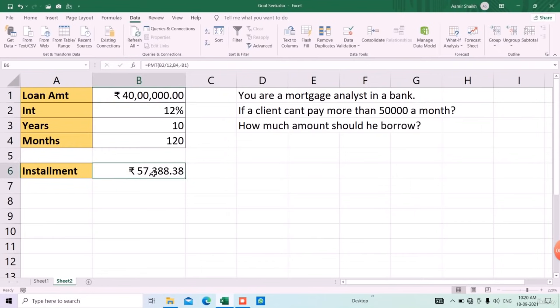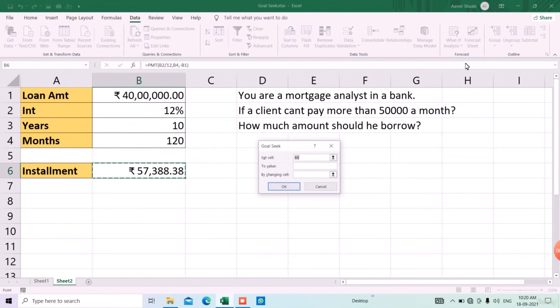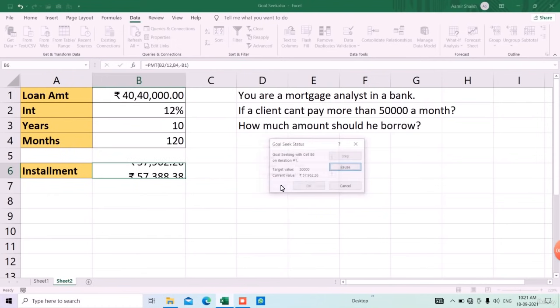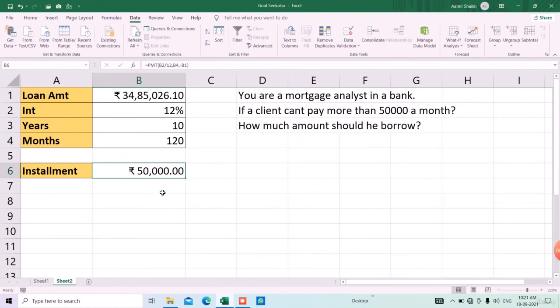Now we'll see, we have the function here, PMT, so I'll click here, I'll go to what if, goal seek, set cell to value how much, so it is 50,000. By changing this cell, now do we want to change interest? No. Do we want to change months? No. So what will change? We'll change only the loan amount, so I'll click OK. See, so in order to get this PMT 50, that's an EMI of 50,000, the loan the client should take is 34,085,000 and some change. So we can give him a loan of that.